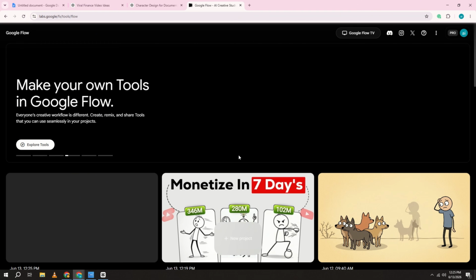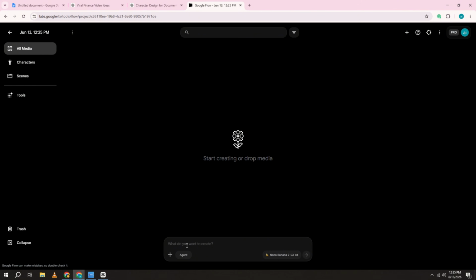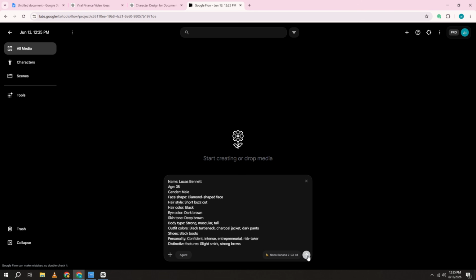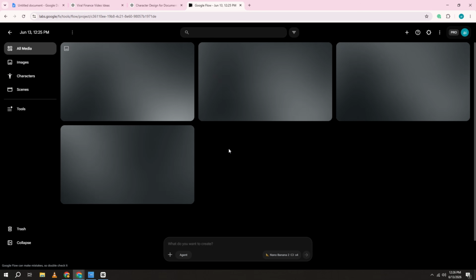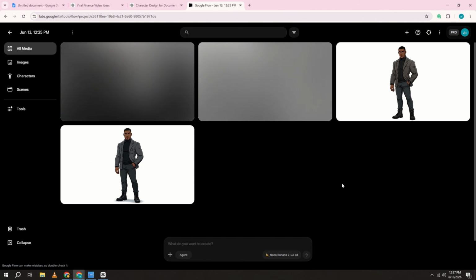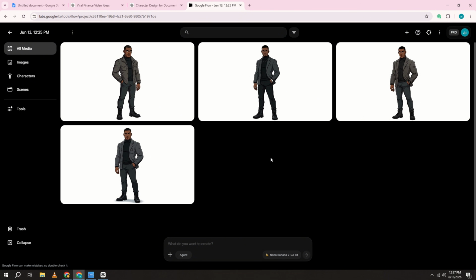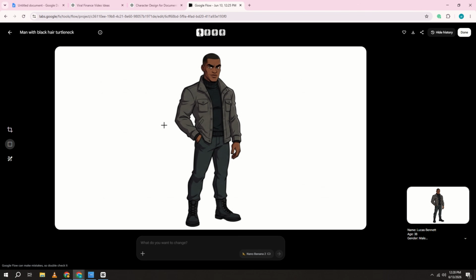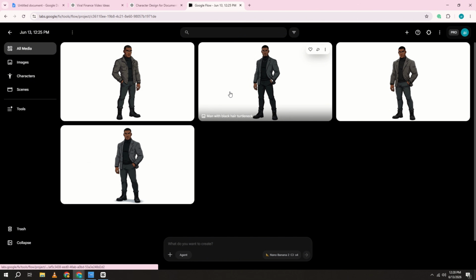To do that, open Flow AI and create a new project. Paste the selected character prompt into the prompt box and click Generate. As you can see on the screen, this is how our character will appear throughout the entire video. Having a consistent character helps maintain visual continuity and gives the video a more professional look.